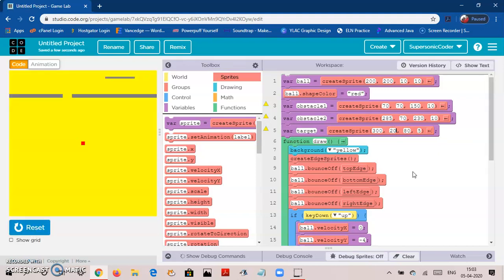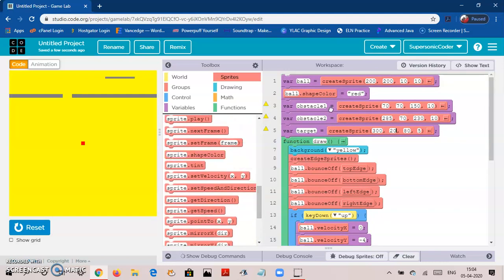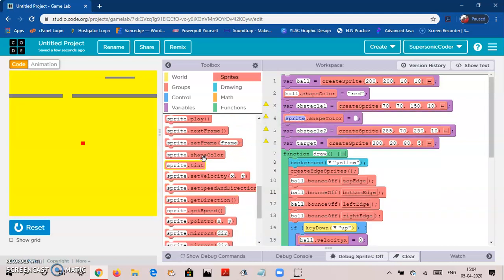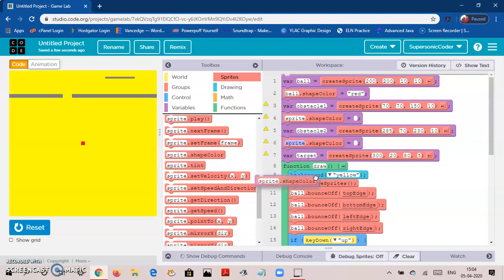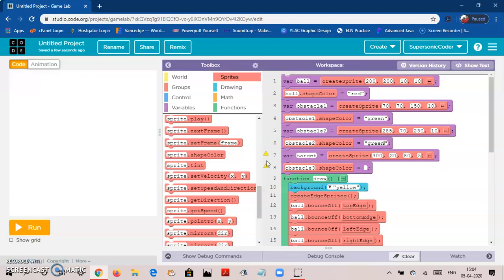Now I want to color them, so I'll quickly color them by using sprite.shape color, sprite.shape color, sprite.shape color, and sprite.shape color. Now our sprites are different. This sprite is the obstacle 1, this sprite is our obstacle 2, and this sprite is our obstacle 3. Now I want to give them a color, so let's make obstacles green. I'm fascinated with these colors. On the yellow background you have a blue target, green obstacles, some black mega targets, and the red sprite.